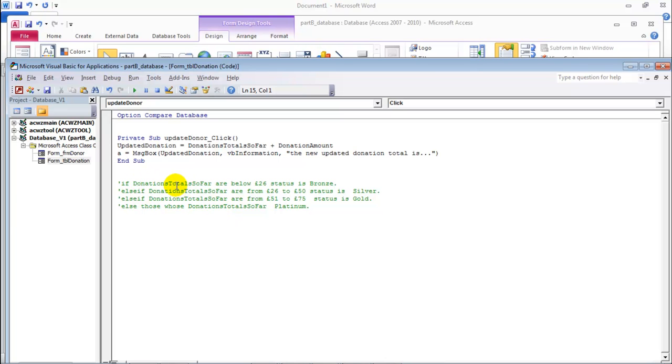Now if donations total so far is below, so less than 26, the status is bronze. Else if the donations total so far are from 26 or so are greater than 25 to cover for 26 and less than 49, the status is silver. So else if donations total so far more than from 51, so more than 50.